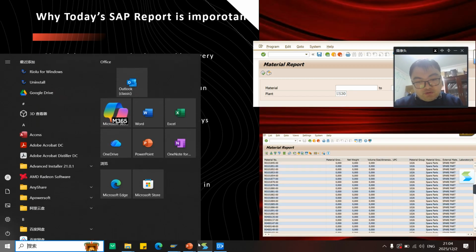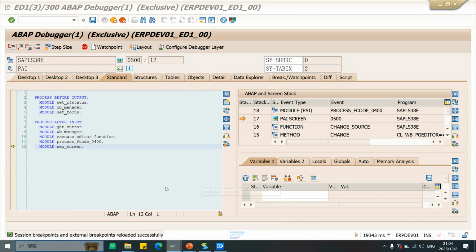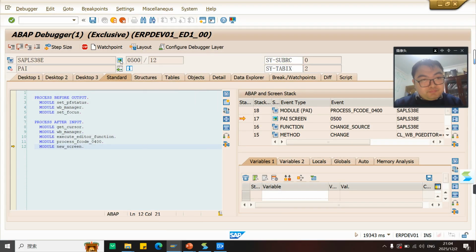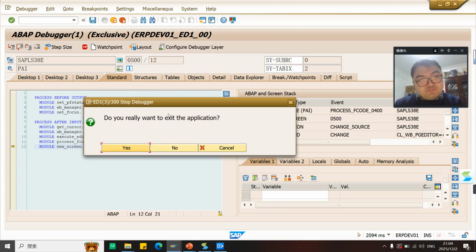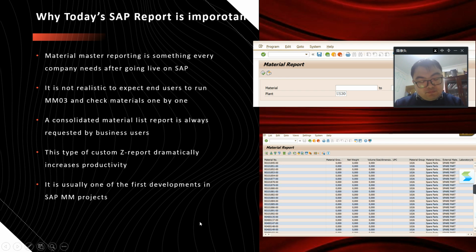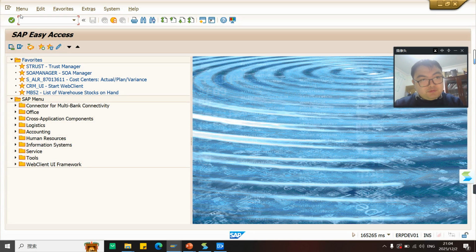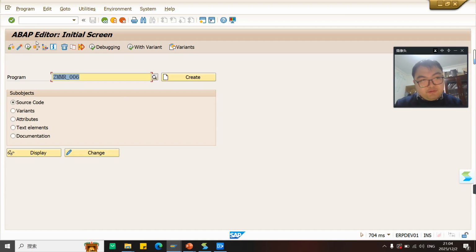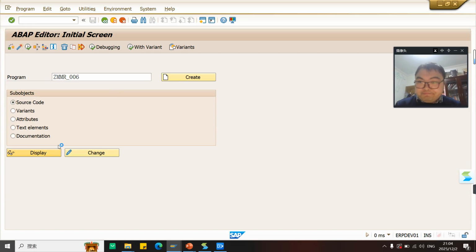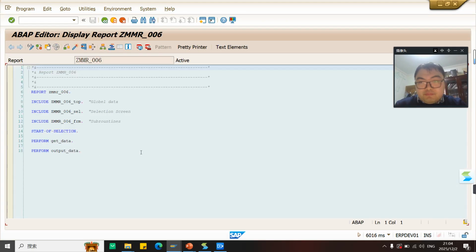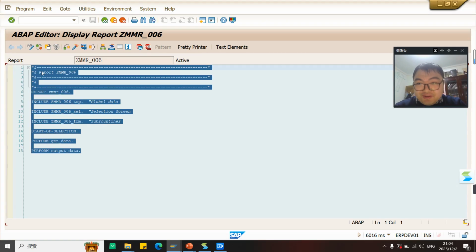And here we go to this program. We use transaction SE38 and display the source code. You can see, very clean, right?